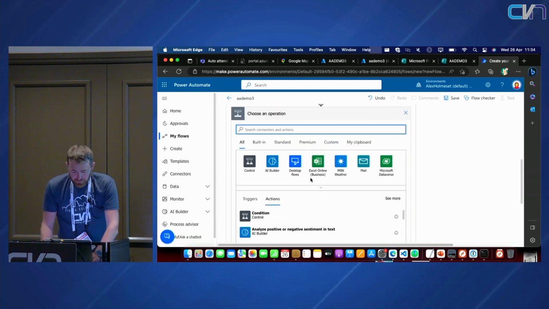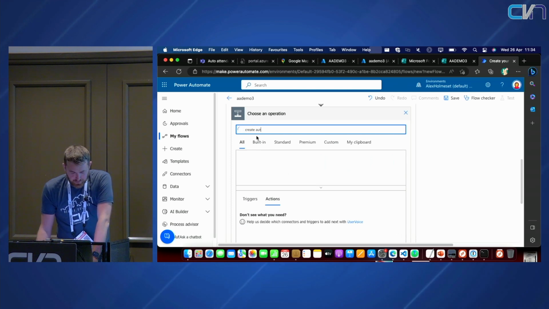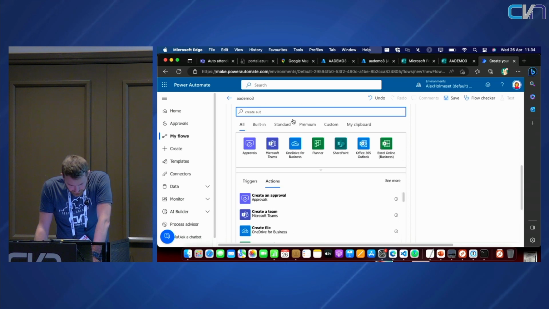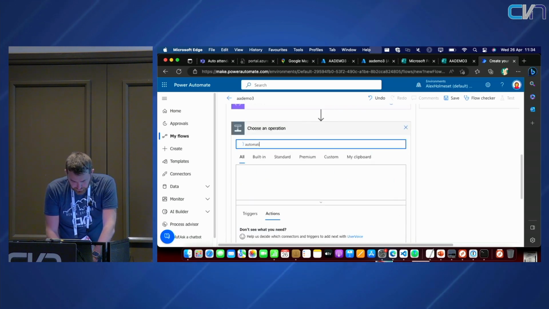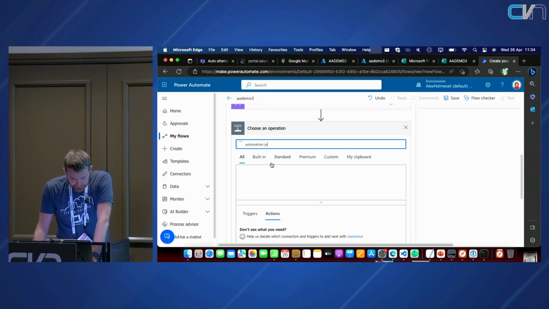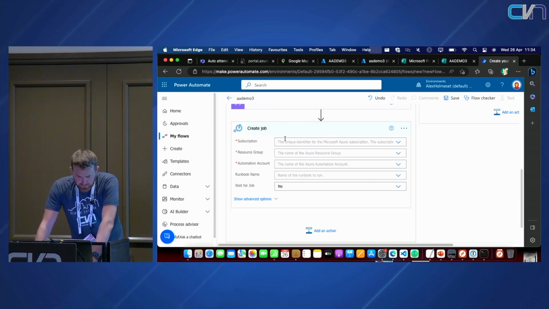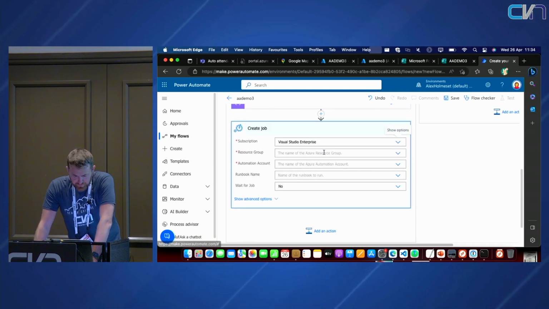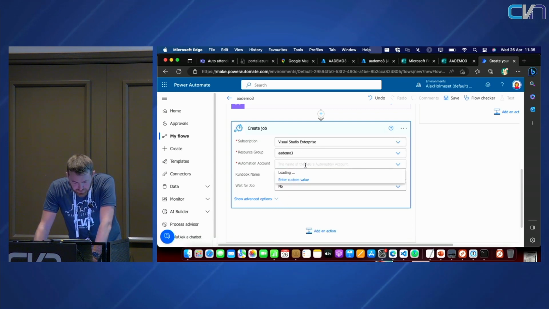And we need to create an automation job. Create in Azure. There we go. Create job. And we choose the subscription the automation account is stored under. A resource group. And automation account, runbook name.